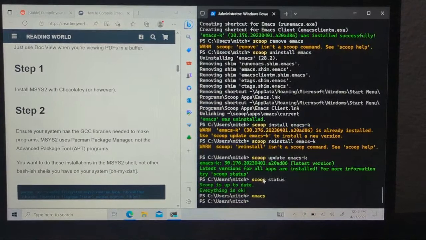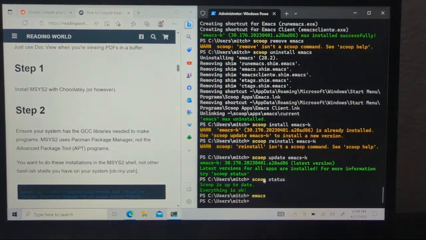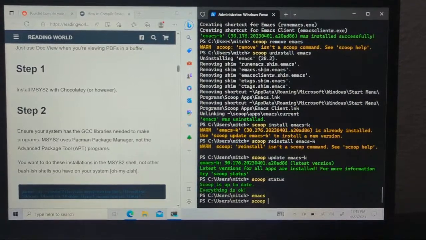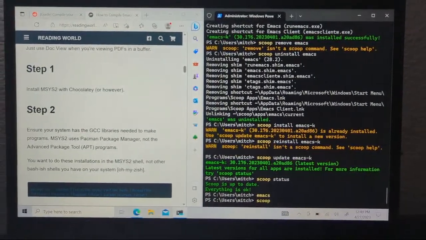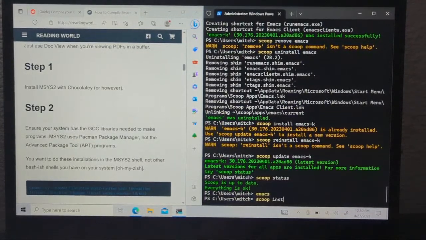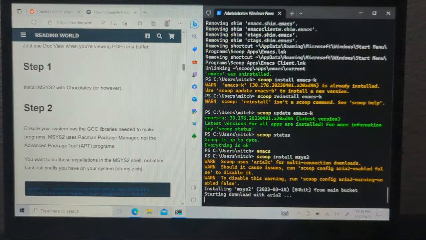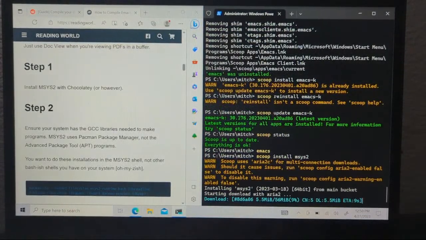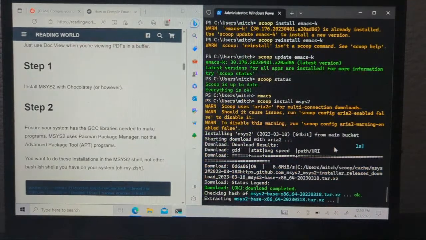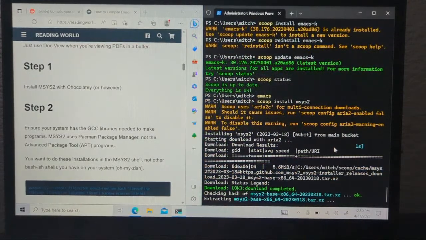So, I'm not using Chocolatey, I'm using Scoop because reasons. I think Scoop is a little more similar to how Linux package managers do things. I find that a little bit preferable. Scoop install msys2. See if that works. And that warning is just that it's a different downloader than usual, and I should disable it, but I'm not going to just in case something goes wrong. There we go, msys2.